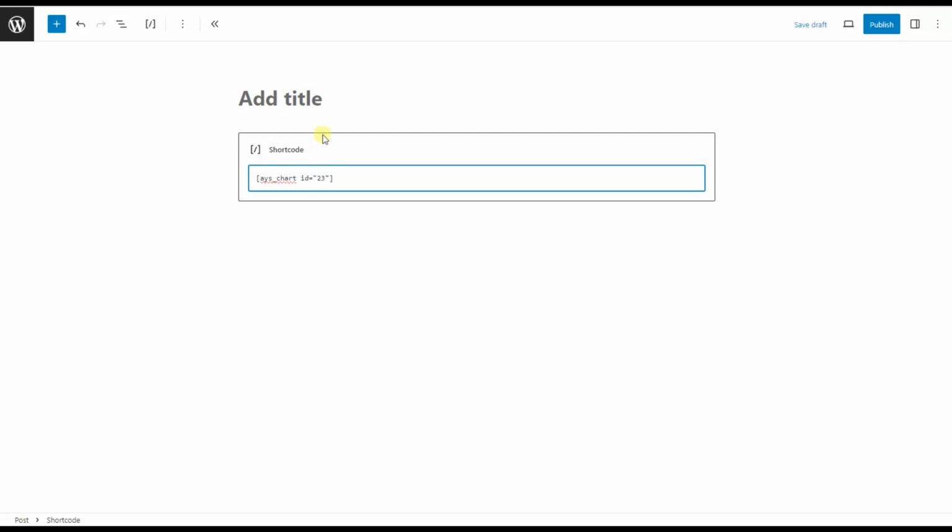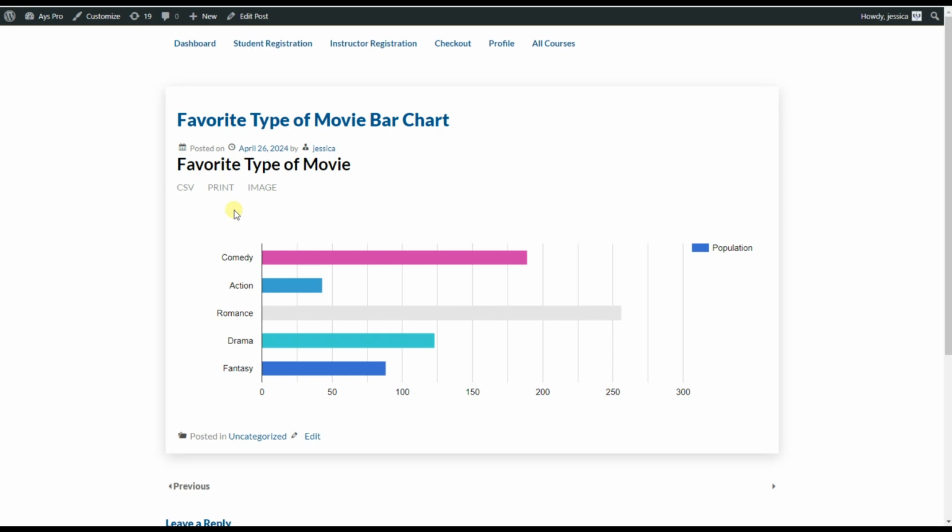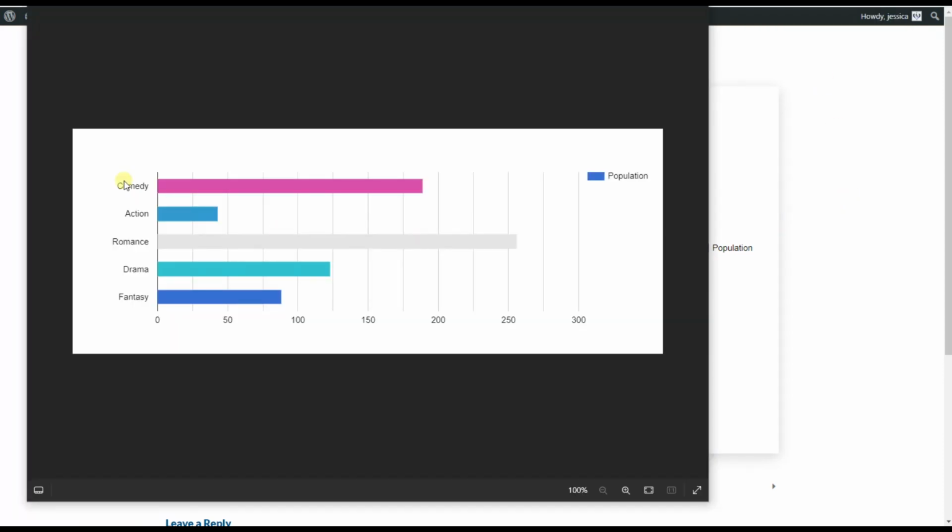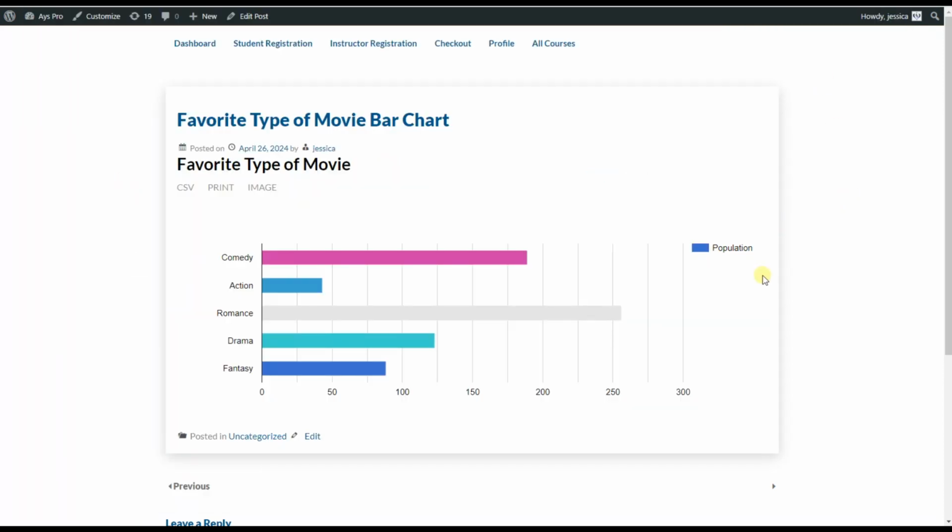Also, we can give a title to our post, for example, like this. As you can see, for example, you can export the chart into the CSV file format, you can print the chart, or you can download the chart as an image, for example, like this. As we are done with the bar chart, we can pass on to the next chart type.